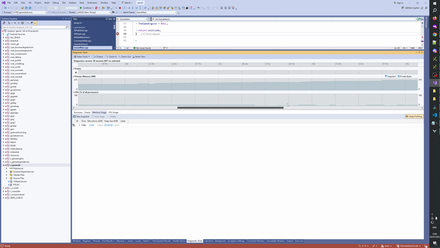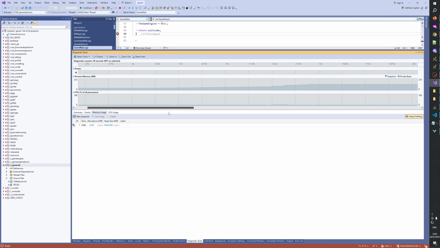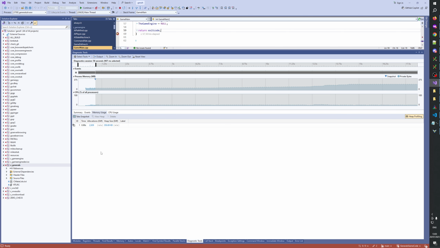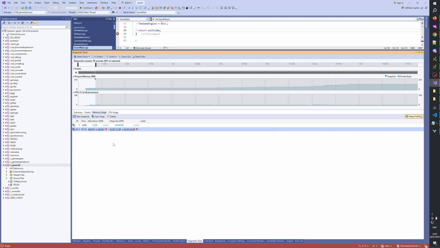Hello? Why can I not take a snapshot? Where's this? Here, take snapshot. There we go. Okay, so we have leaked 53 megabytes, if I'm not mistaken.